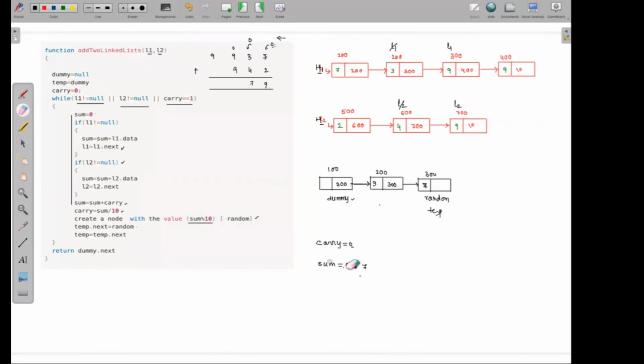Next, we have to start freshly. Therefore, we have to reset the sum to 0. Okay, sum to 0. Now we add. Now any carry. So first 9 we are going to add, so it is going to become 9. And then you increment your L1. Next L2, if you add 9 plus 9, which is going to become 18. And then you increment your L2. Then any carry also there we have to add.